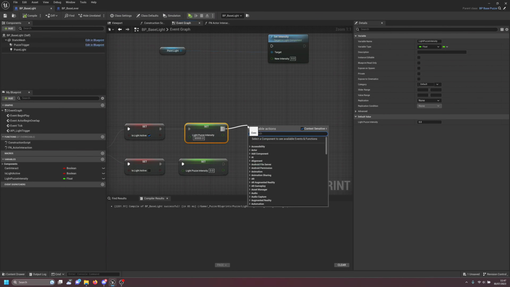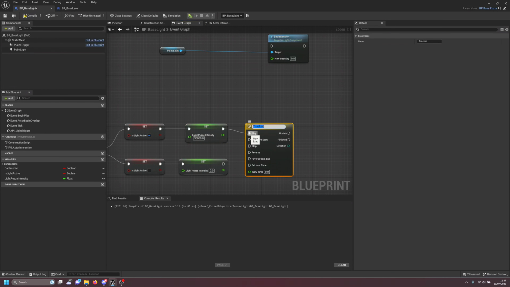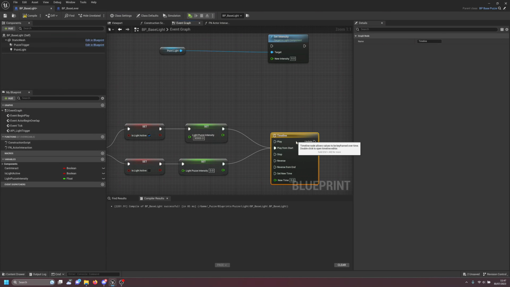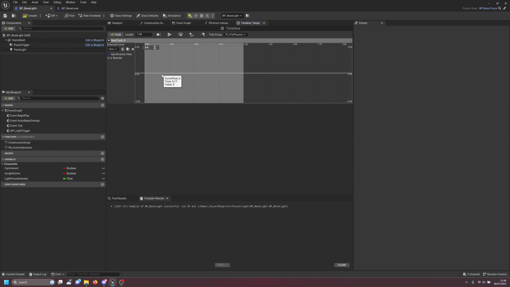So let's do this again. So timeline, right? And we always want to play from start. Want to make sure we play from start. And we can rename, so the length of this is going to be, again, 1 second. You could extend this, whatever you may need to do, but we're just going to keep it simple here.